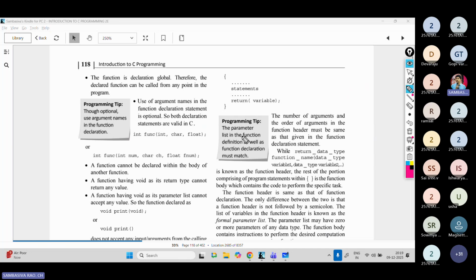The parameter list in the function definition as well as the declaration must match the variables you have passed in that statement. Okay, I hope this statement is clear to you.